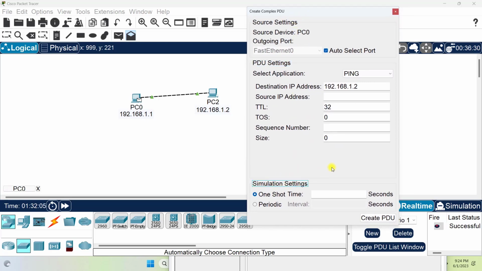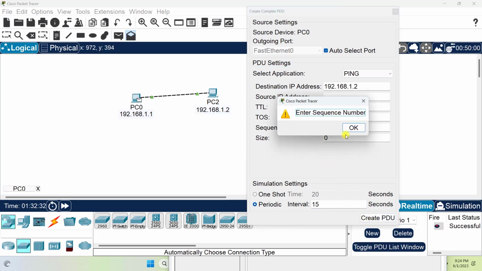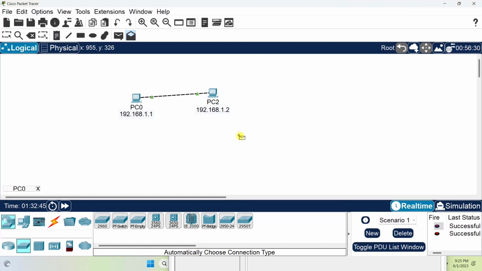There's also the simulation setting, which allows us to have a one-shot ping packet from one device to another, set the time so that it happens, for example, in 10 seconds or 20 seconds, whatever seconds you define, or it periodically happens in an interval of 5 or 10 or 15 seconds. So maybe we can choose a 15 seconds interval. Now let's create this PDU. I don't have a sequence number. Let's use 1. And now, as you can see, the PDU is created.